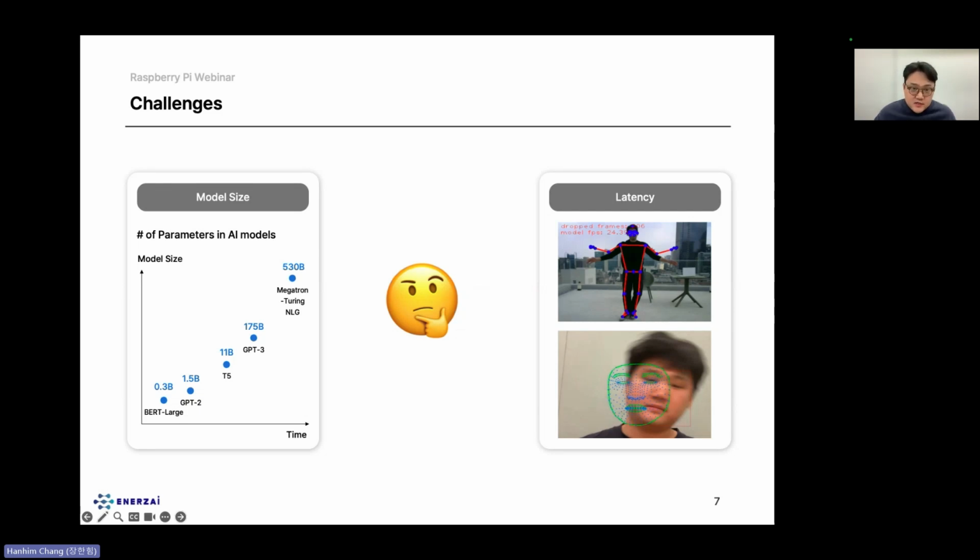So for these reasons, we as a team focus more on how to maximize the performance on CPU platform when dealing with AI projects on Raspberry Pi. And this also will be the main topic throughout today's session.